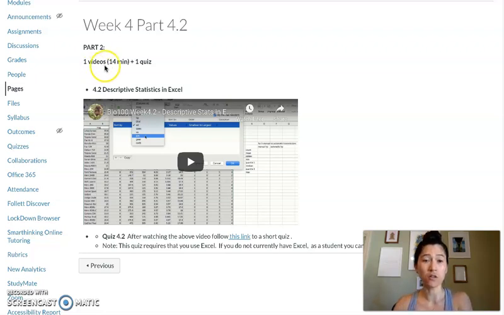So the part at the top will have how many videos there are and how long each one is, and then it also tells you how many quizzes are associated with that particular page. So for week 4, part 2 here, we are asking you to watch one video that's 14 minutes long and complete one quiz. The video is embedded here directly on the Canvas page, so you can just click right here from the page.